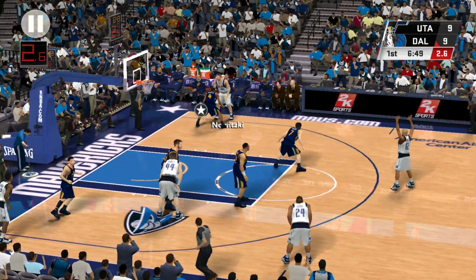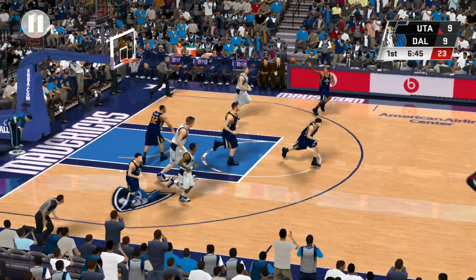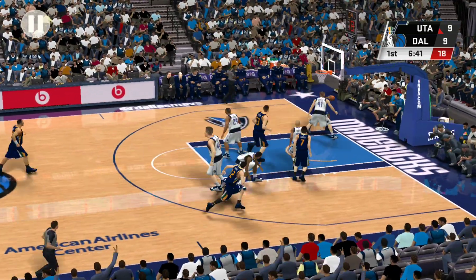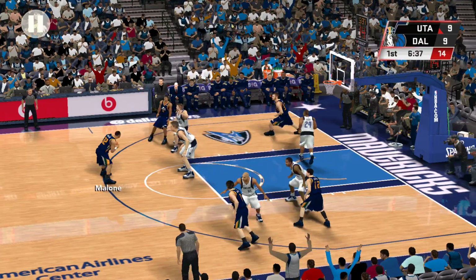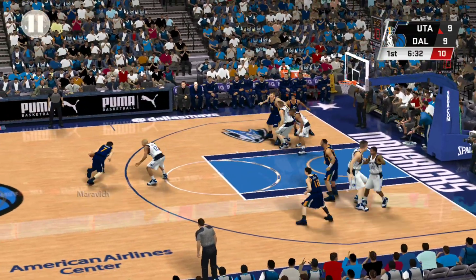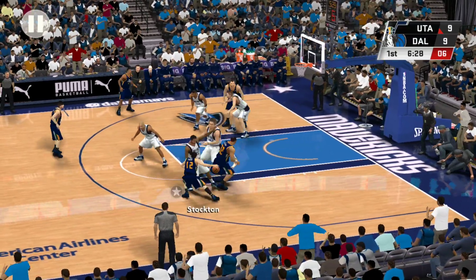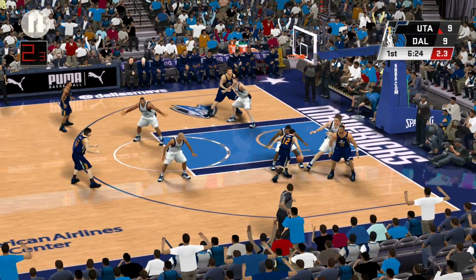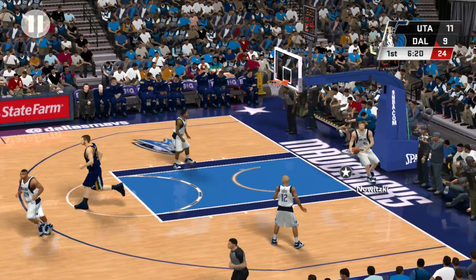Nowitzki right side. That one off the back iron and out. The defense better not make a habit of giving him that shot. I mean, he doesn't miss many of them. Dantley. Maravich with it. Stockton outside. Stockton right side. And it's good with time running down on the shot clock.